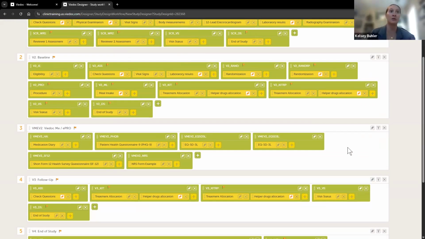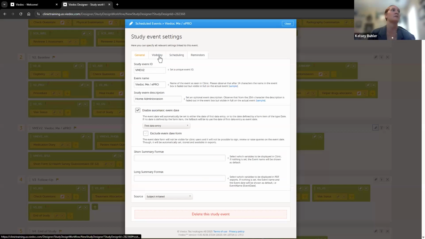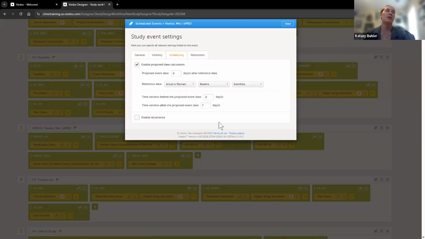Some items that I always like to highlight is, of course, at the event level, we can make ePros visible on certain conditions being met in the system. If I edit this and look at visibility, in our case, we're doing it based off of an event date. You'll see this as well when I actually switch to the clinic view to give some tips and tricks there. But visibility, of course, using our JavaScript, we can make things visible or hide them if a condition has not been met.